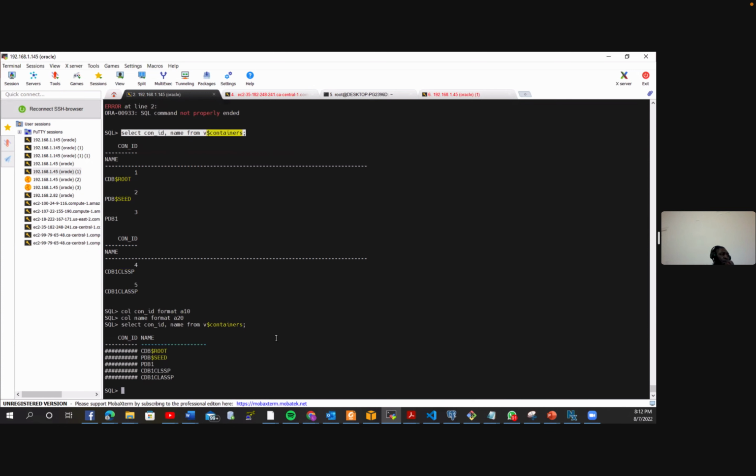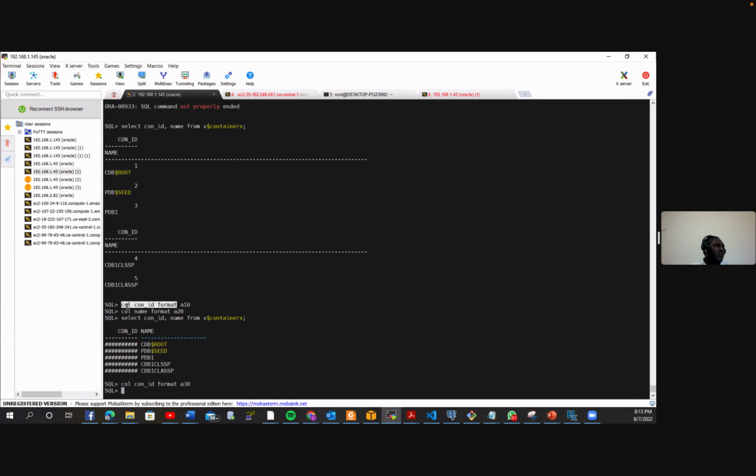I think it's better. We've got the con ID. We're supposed to have maybe 1, 2, 3. Let me try to check and see what's happening. Let's just change the parameters while we have in the A30. They'll have this.